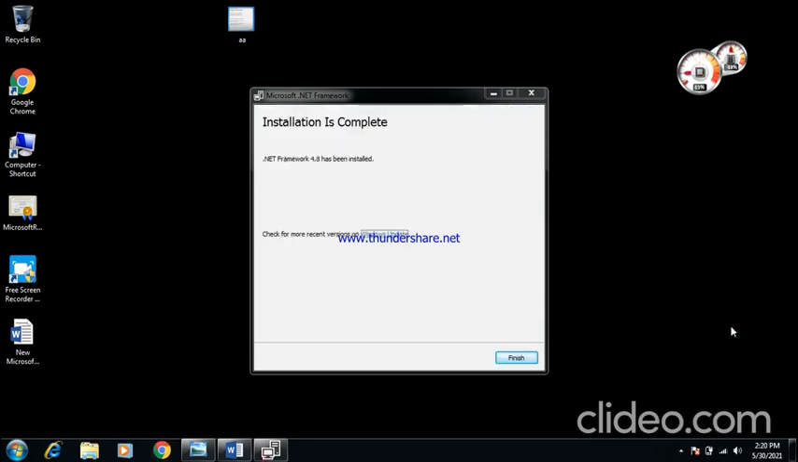I had to pause the video, otherwise the video would be too long. Now you can see .NET Framework 4.8 has been installed properly as expected. All you have to do now is restart your computer and download the program you desire.